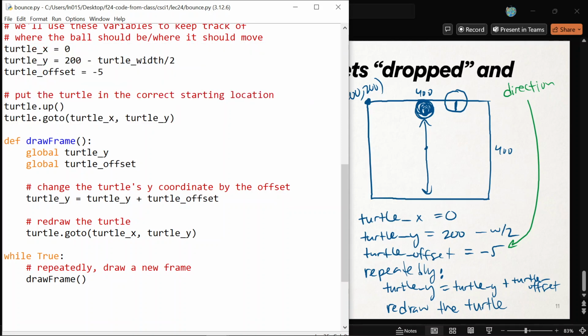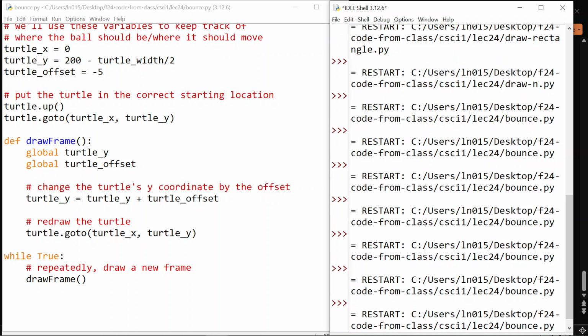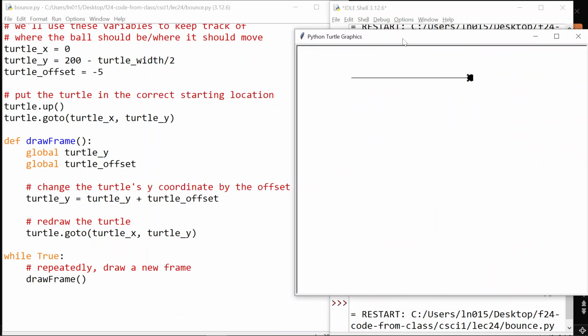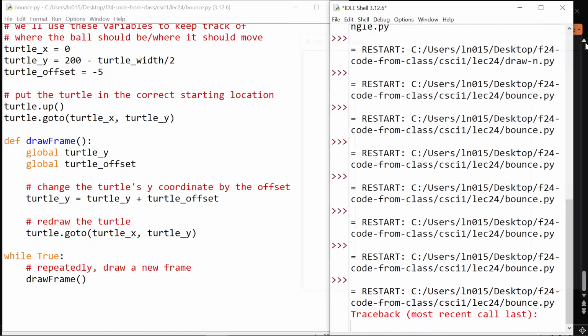And so we start at that starting point, and we'll just keep on. We're moving down, right? Because we have a negative offset. Watch. There are no errors at least. Bounding box. Turtle up at the start. Whee! There it goes. And obviously we have to program how it bounces off the wall, but that's a good start.